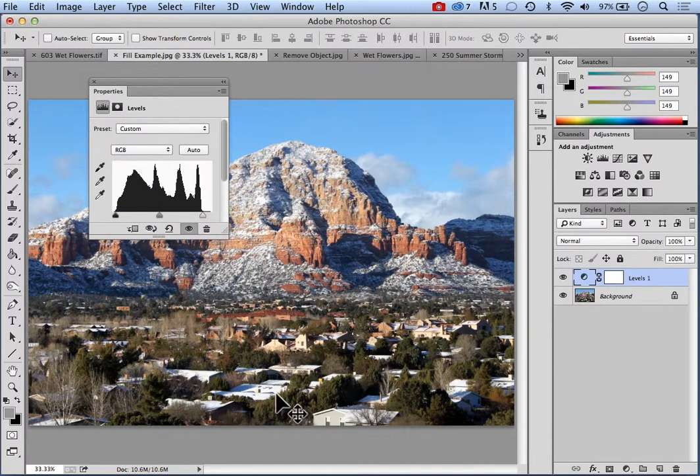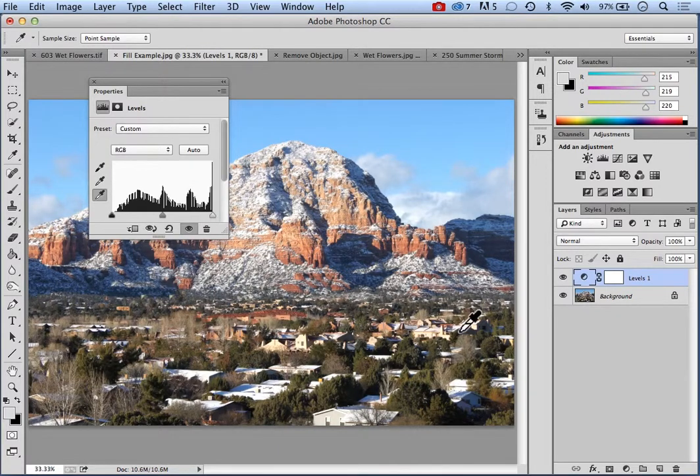So we have snow on the roof here in a few places. That's pretty white, so I'm going to grab the white eyedropper and I'm just going to sample that roof. And when I do, you can see there was a change in the image and in the histogram.